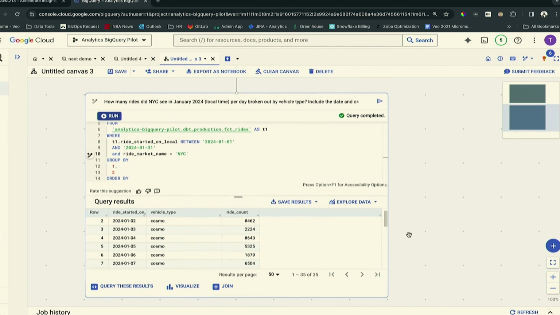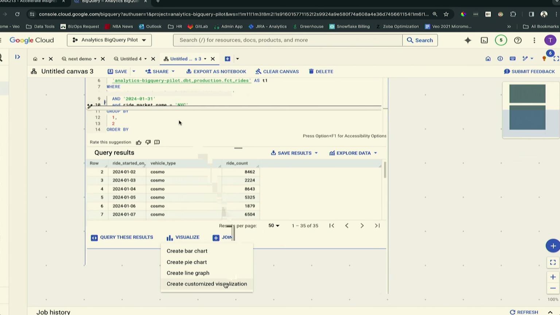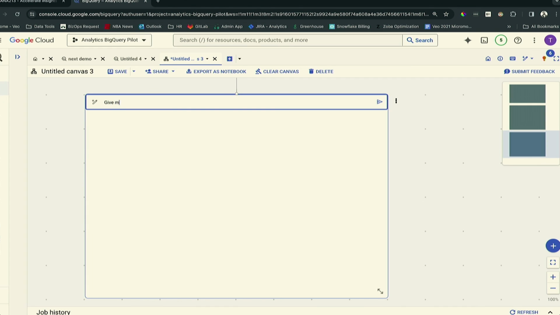As you saw before, you can also visualize a lot of this by going in here, and there are a lot of presets, bar charts, pie charts, line graphs, but let's build one from scratch. So let's say, give me a bar chart of ride counts, and let's do something with formatting, and let's say with ride date on the x-axis and tilt the labels slightly.